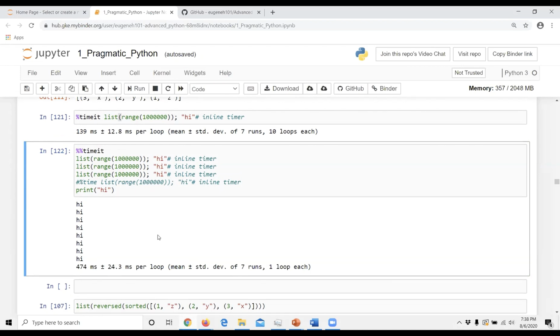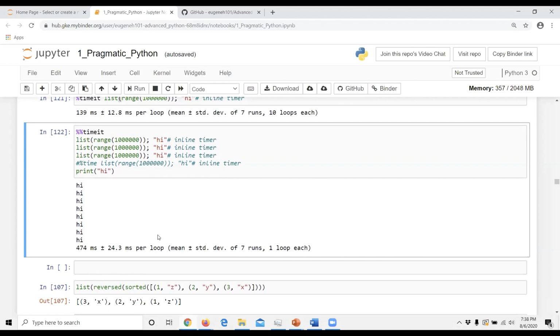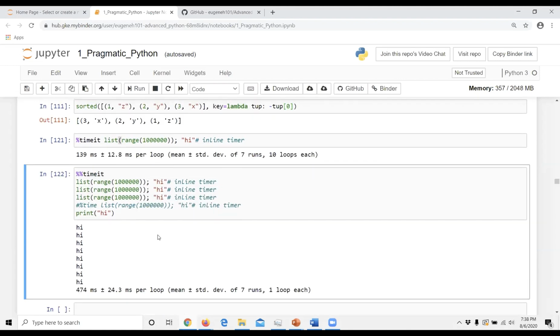Does anyone have any other questions? Yes, Eugene. So in this example, for percentage time and percentage time, can you give some practical use case of this function? Like why would we care about exact timing? Like certain things will take.